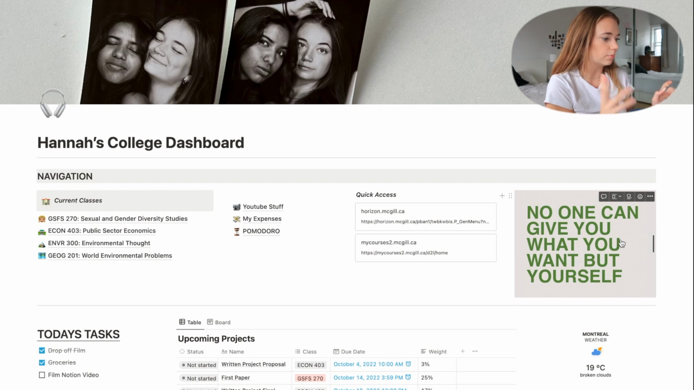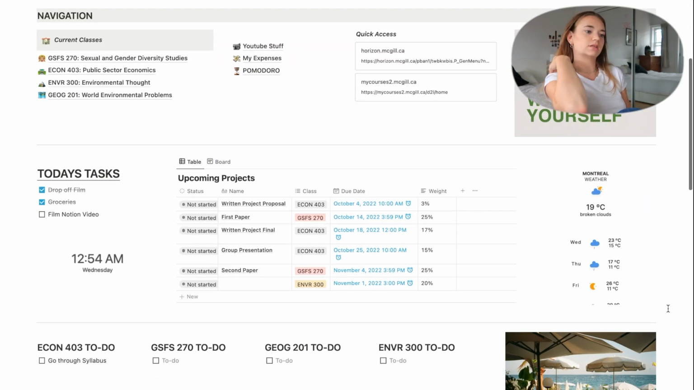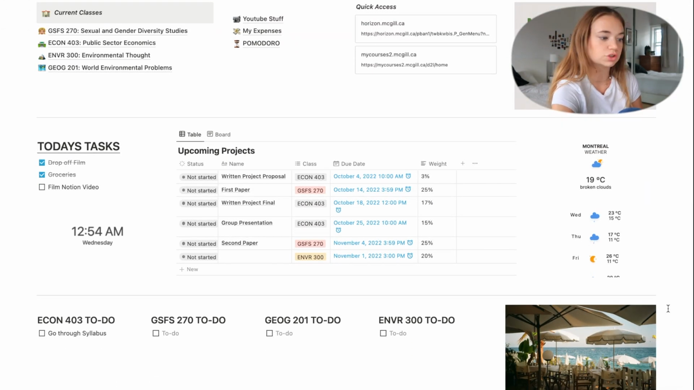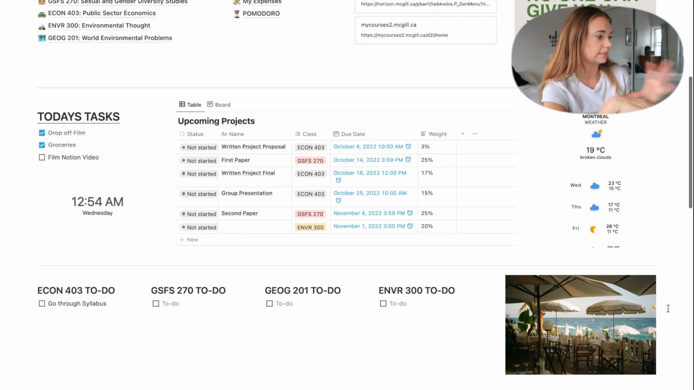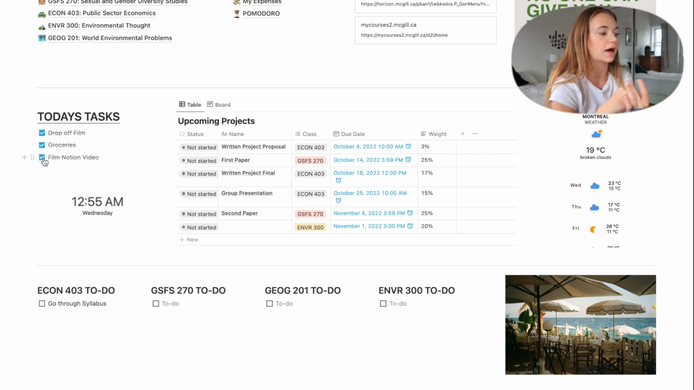And then I have a little motivational quote. I think this just adds a little bit more color, and it's always nice to have something to read. As I scroll down from here, I get to more of my to-do list section of this page. I have today's tasks, because every time I'm working, I like to set out a plan for what I need to get done that exact day, and checking them off throughout the day is so satisfying to me.